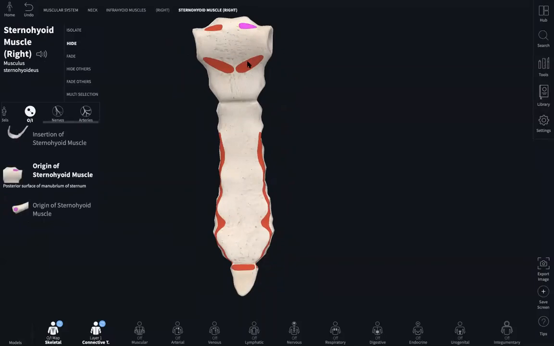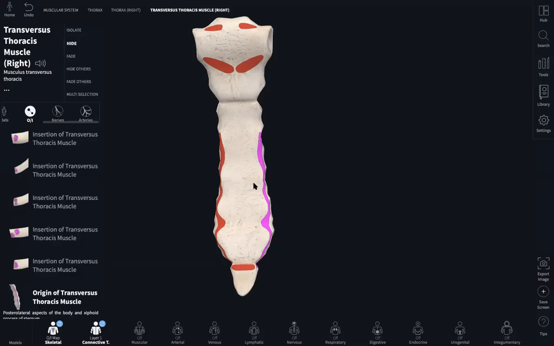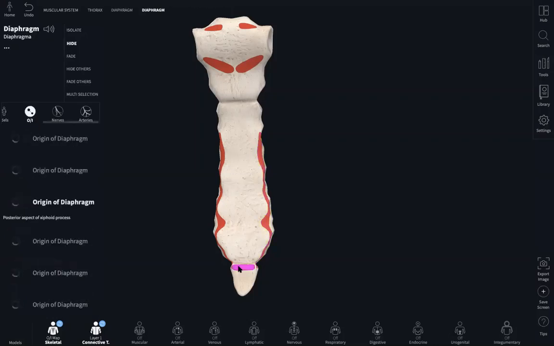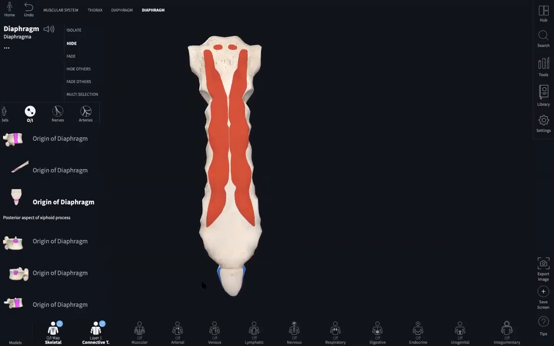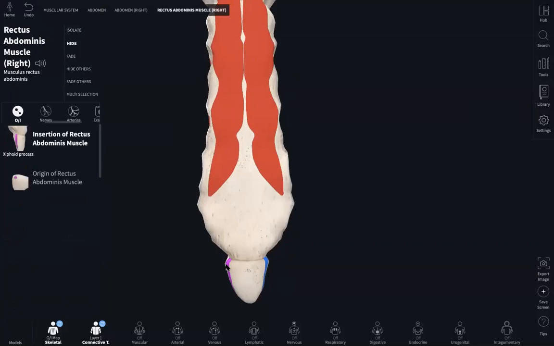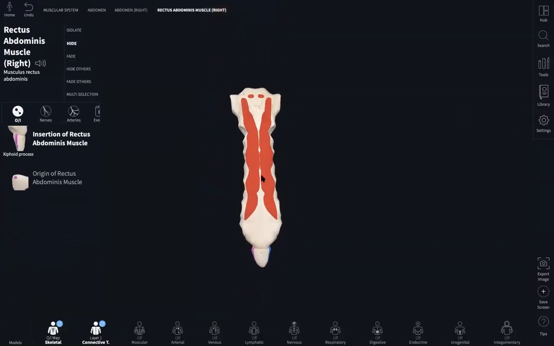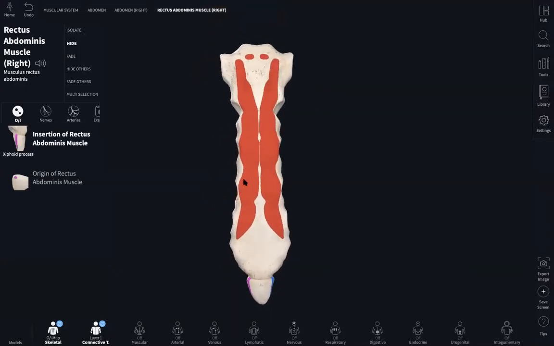Sternohyoid origin, sternothyroid origin is also there. This is the attachment for the transversus thoracis muscle. The lower down of the xiphoid is the origin of the diaphragm. In the same way, if you want to see insertion, it is the rectus abdominis muscle insertion here, showing on the lateral aspect of the xiphoid process. So that is how we can go for the osteology of the sternum.